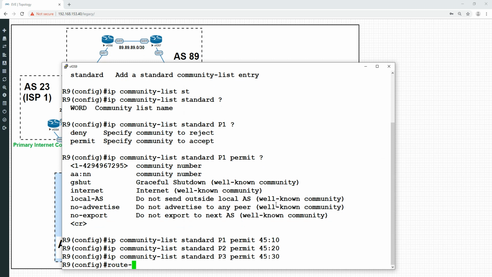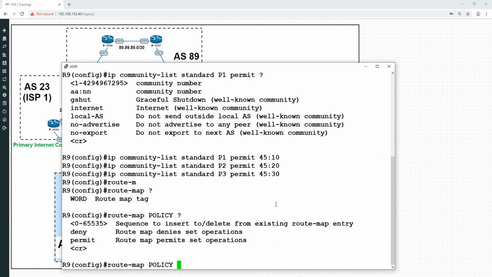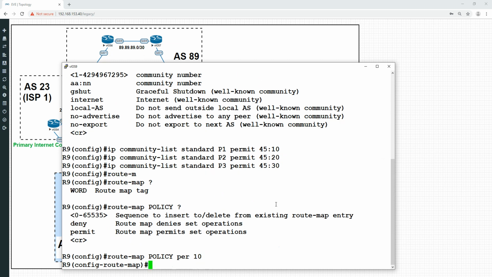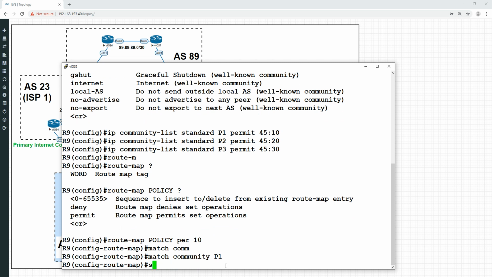Right, so now what I'm going to do is create a route map, and we'll call this one policy. This is going to be the policy template. We'll do permit 10, and I need to do match community, and we need to match the community name here. So we'll match on P1, which is going to match the tag 4510. So we'll match community P1, and we're going to set the local preference to be 50. This is our template.